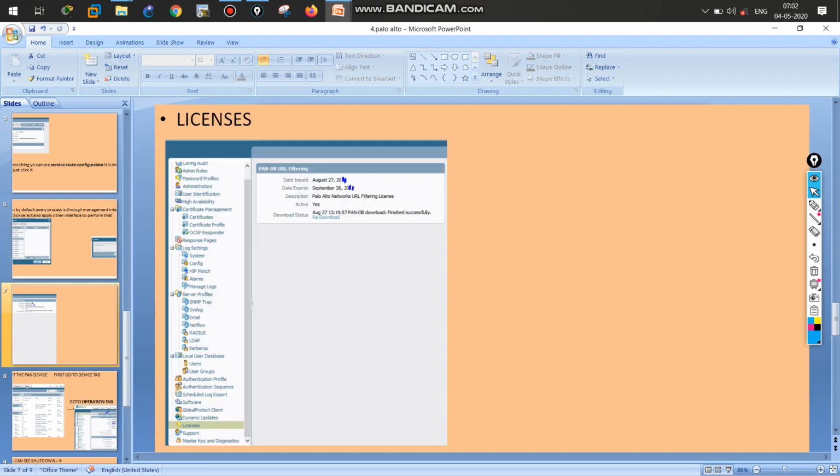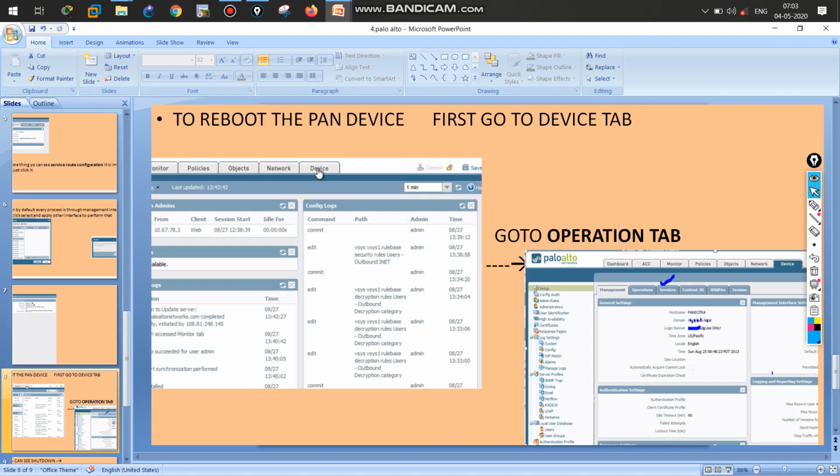Okay, and we want to know about some licensing features also. In Licensing, you can see here we can download the appropriate license. For example, for URL filtering, now I downloaded the URL filtering license, and you can see here the download status is downloaded this time, and if you want to download it, we can download it. Okay, like this. The license is also mandatory to know.